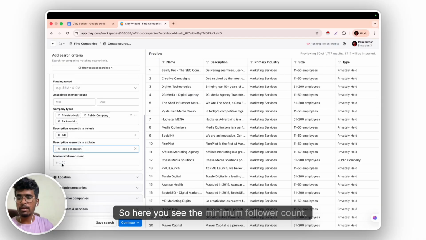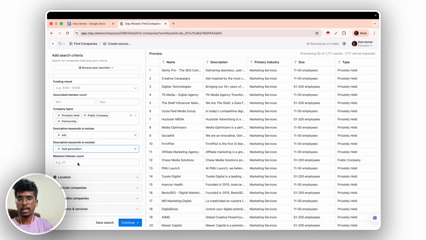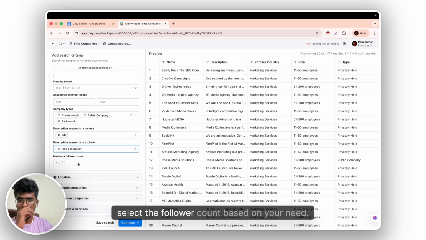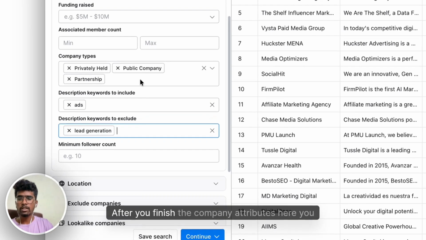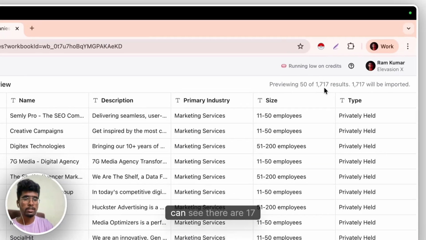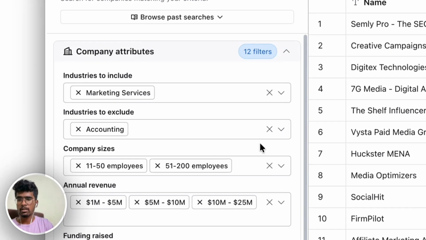So here you see the minimum follower count. Basically, Clay will pull this data from LinkedIn. So here you can select the follower count based on your need. I will just ignore it. After you finish the company attributes, here you can see there are 1717 companies.